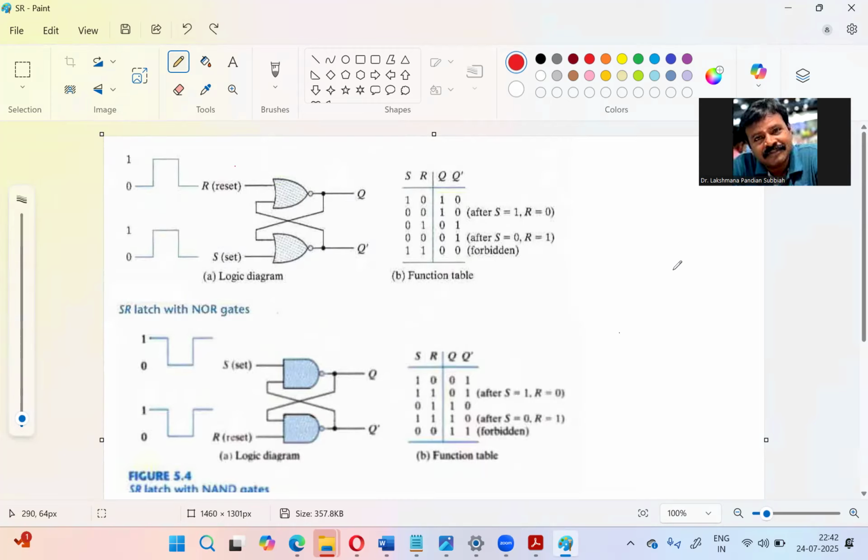In this lecture, we are going to discuss latches and flip-flops. First, we'll see the SR latch. Here S is set, R is reset. In the diagram, we can implement the SR flip-flop using two NOR gates or two NAND gates. If you are implementing it with two NOR gates, then we have two inputs, set and reset.